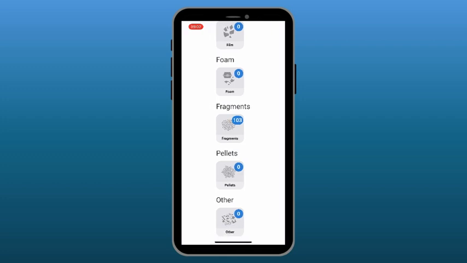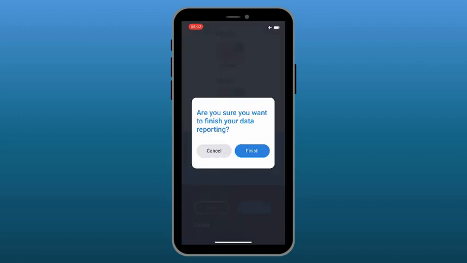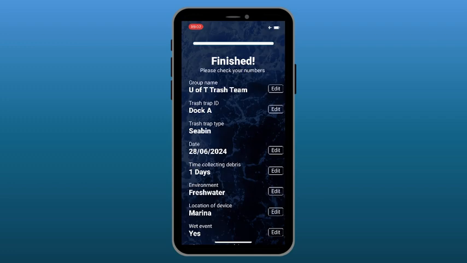At the bottom of this screen, you can also submit a photograph of your micro debris by taking a photo or selecting from the photo gallery on your mobile device. Once you've completed this page, you've reached the end of your trash trap data recording. Select Finish. Once finished, you will see a summary page of the data you have entered.